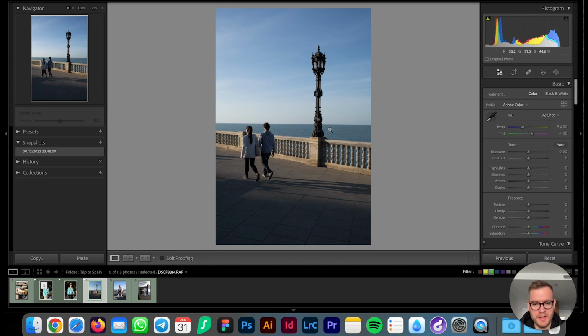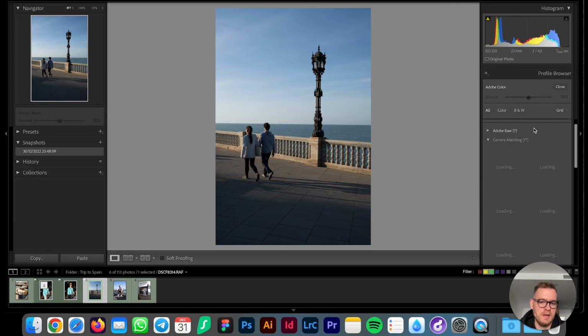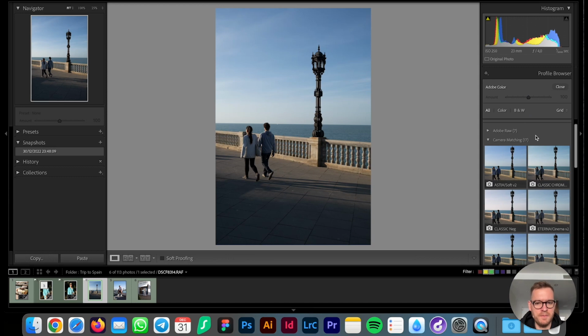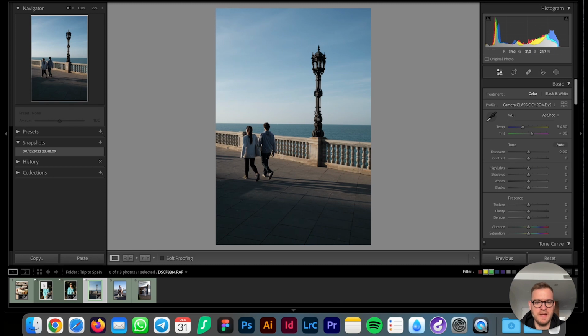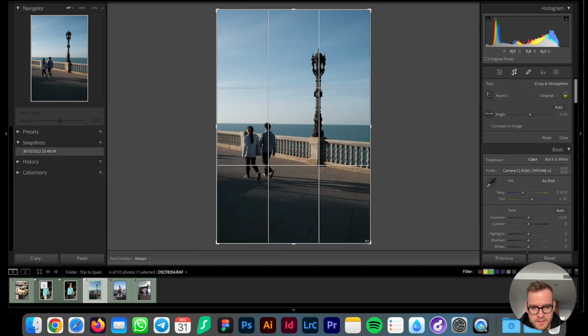So I actually quite like this photo. It's quite simple, follows rule of thirds, and nothing that special, but I think with some editing it's gonna look pretty awesome. Okay, let's change the profile from Adobe to Classic Chrome. See how it already affects the coloring, especially of blue colors in this photo. Okay, let's do a bit of cropping.